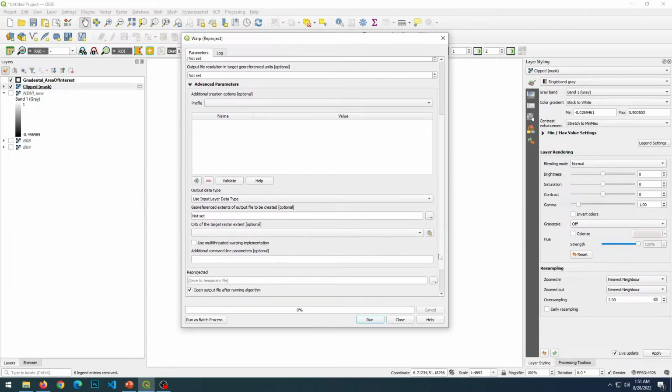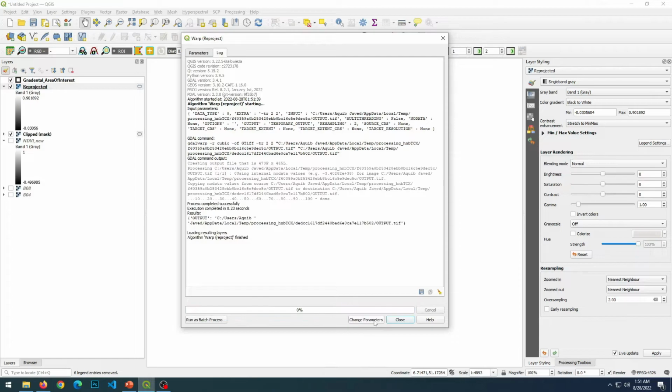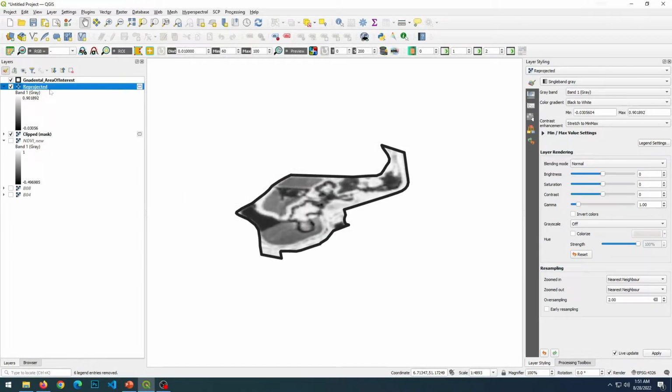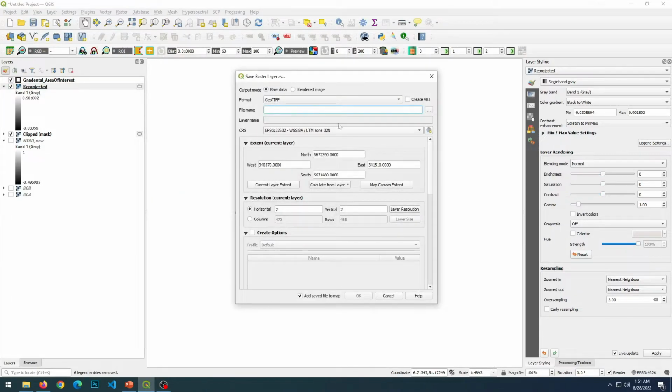and we're gonna give an additional command line parameter, that is -tr 2 2, that stands for transform resolution to 2 meter by 2 meter, and we're gonna just run it. So it's done. We can now save this for our later use.